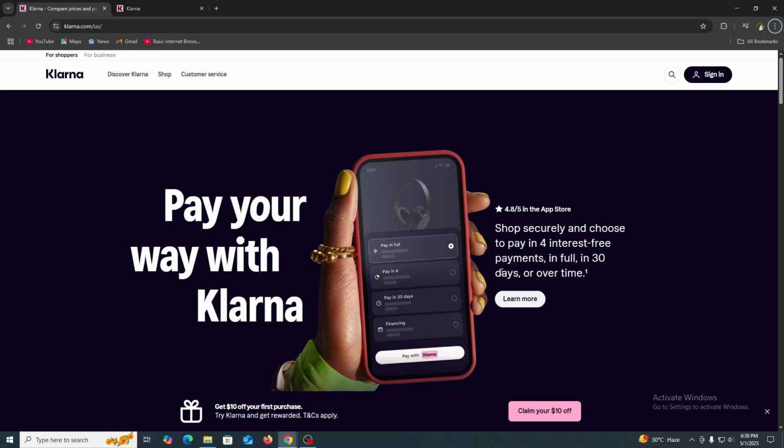Klarna is a platform where we can accept payments through Klarna, and also we can integrate Klarna with our Shopify store and other kinds of platforms like WordPress, Wix, and Squarespace. So we can easily accept our e-commerce payments through a Klarna account.